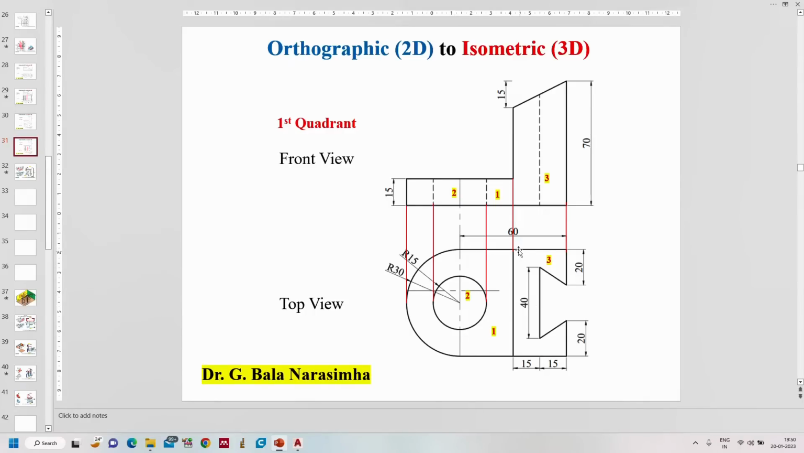Now in the top view, if you observe, this is the difficult, complicated profile. Part 3 has a height of 70 mm with some taperedness. So from this we understood that there are 3 parts in this diagram, and based on these 3 we are going to construct.